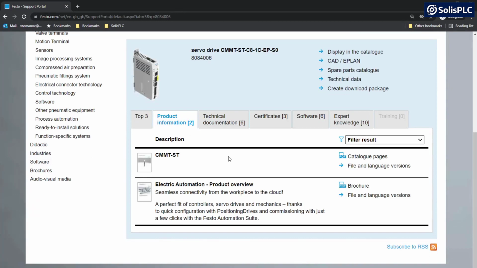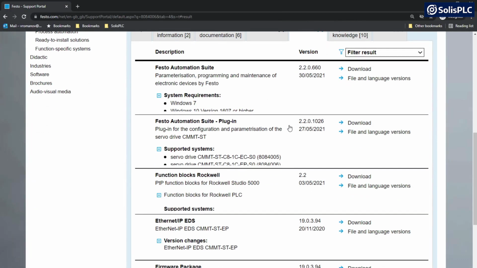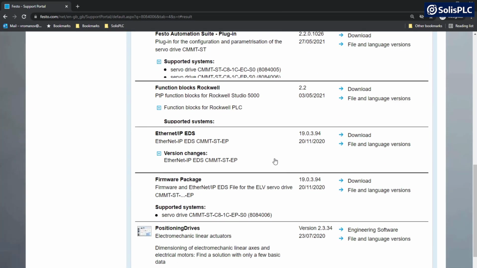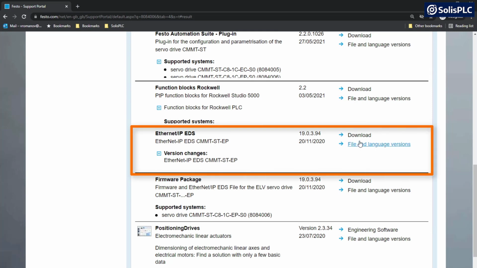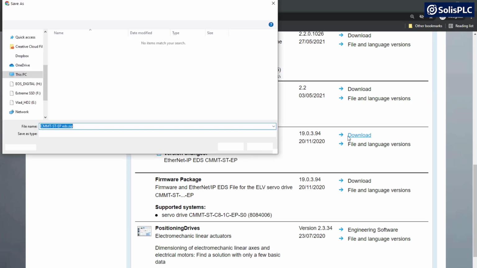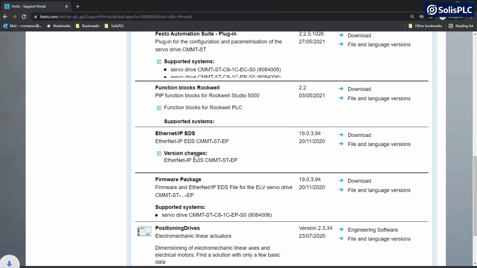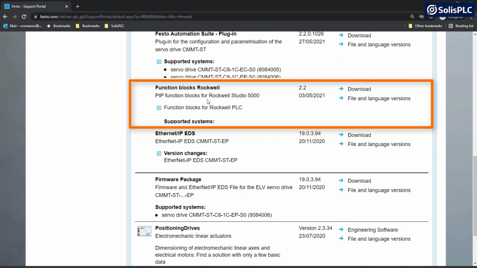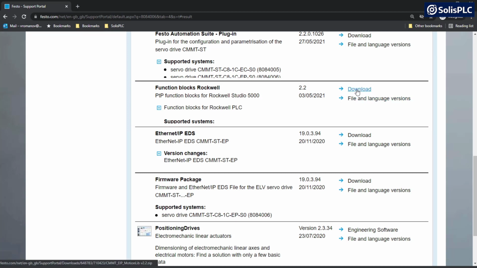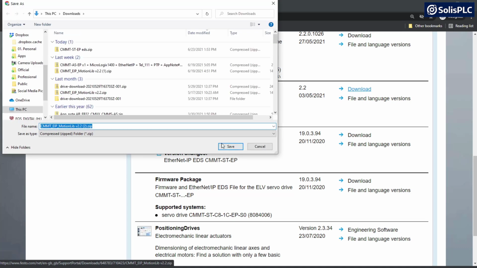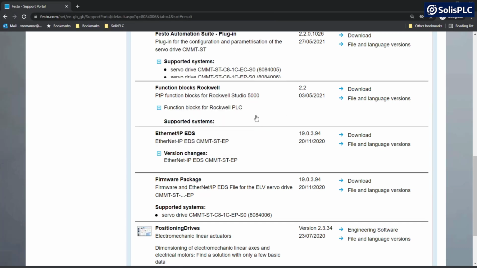We're going to once again scroll down and look for the software. So if I click on software, we're going to find a few additional files that we didn't look at last time. The first file that we're going to need is the EDS file. So I'm going to press on download and save the latest file in my downloads folder. So that's going to be the EDS file. And the second one, we're going to look at function blocks for Rockwell. We're not going to use a function block per se, but this is what is going to contain the AOI for the implementation in Studio 5000. So I'm going to press on download here as well and save that zipped folder that's going to contain several files. Let's transfer them to the VM and see what we've got.